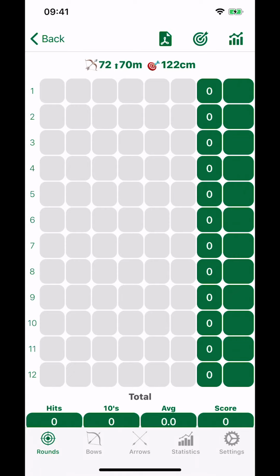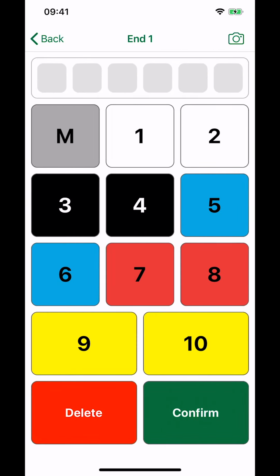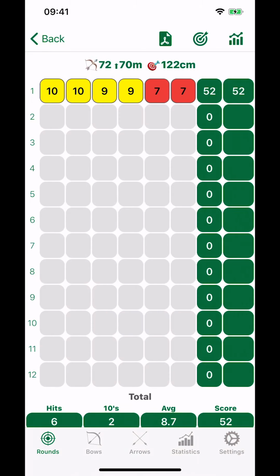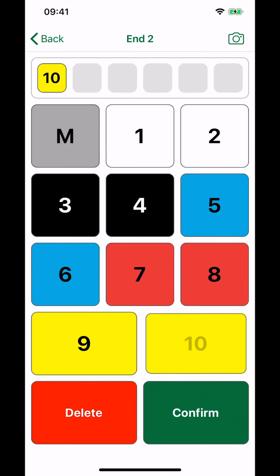This will take you to the score sheet. Tap End number 1 to record your scores. Use the keypad to enter your scores. If you make an error, just tap the delete button. When you're happy, tap confirm. You will now see the score sheet populated for End number 1. Tap End number 2 to record the next end.